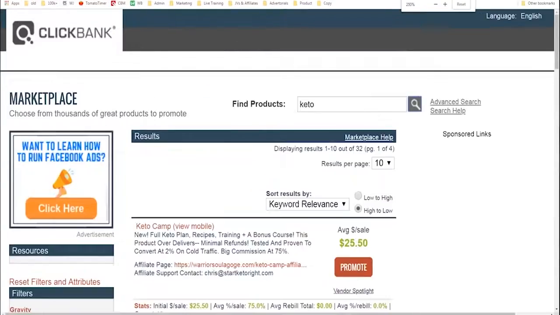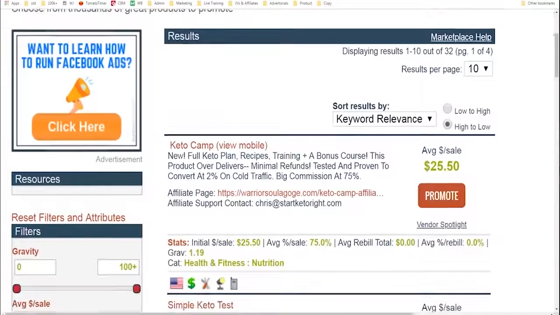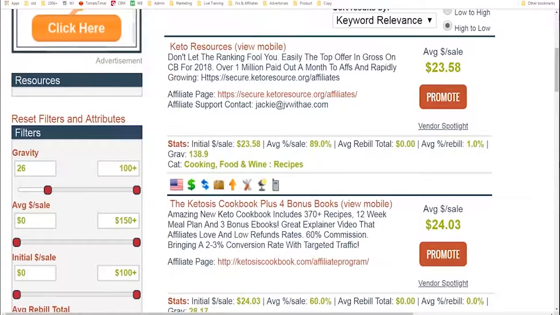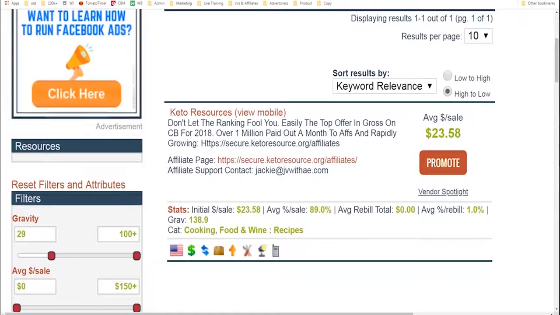Now, in order to find the best product to advertise, what I'm actually going to do is use this setting over here, which is called gravity. Gravity is sort of like a stand-in for popularity, but you want to find products that are being advertised by other affiliates. So we're going to keep moving this up until we only get stuck with 1. And we'll see this has a gravity of 138, which roughly means about 138 other people are marketing this product and making money with it each week.